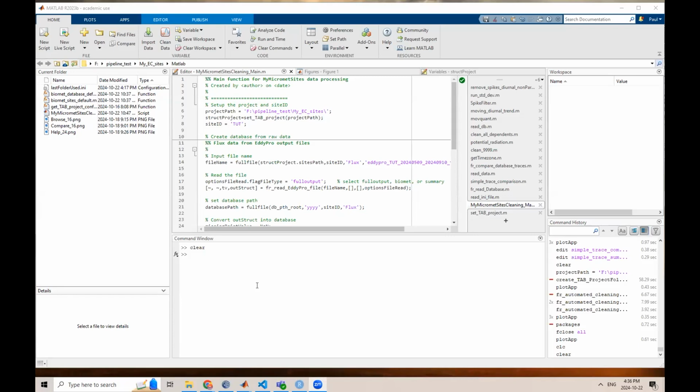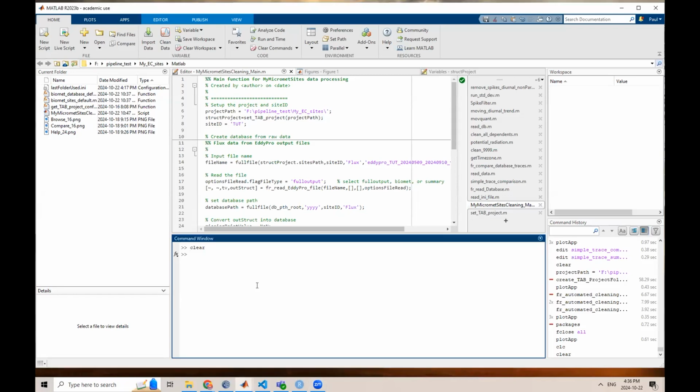Okay, perfect. So if you're following along with the online documentation, once you're done with section 5 or later, there should be data in your database that you can visualize. One way you do that is with the plot app. To access that from the command window, you just type in plotApp, with the capital A.